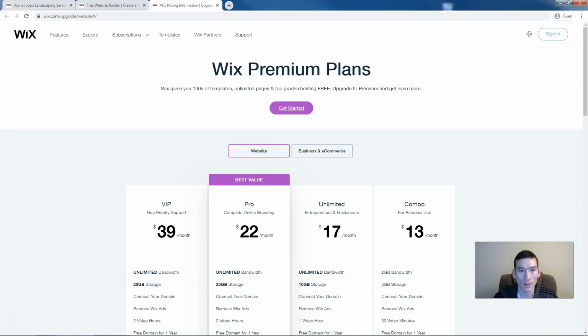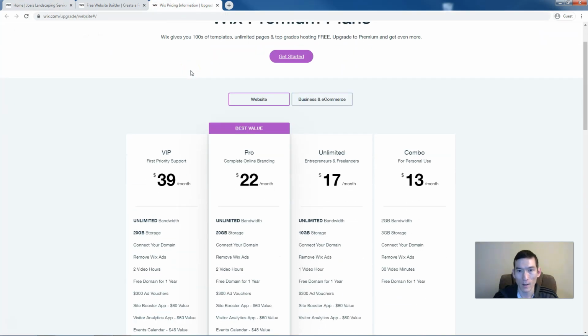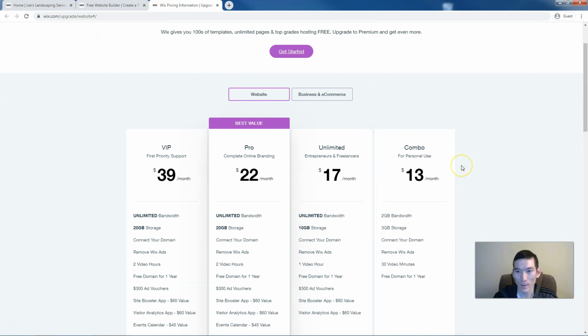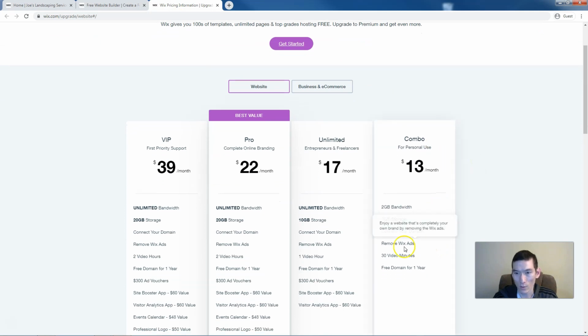So I'm going to go back to the plans. The cheapest plan is $13 a month, and that will remove the Wix ads, and that will allow you to connect your domain. What I recommend doing is just sign up, use the free plan, make your website, mess around with the editor, or mess around with Wix, and just see how you like it. And then if you like it, sign up for a plan. But you can use the free plan if you want to.